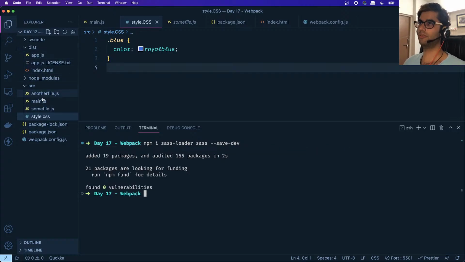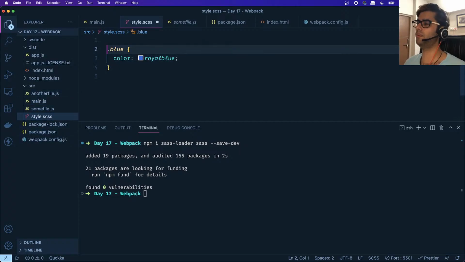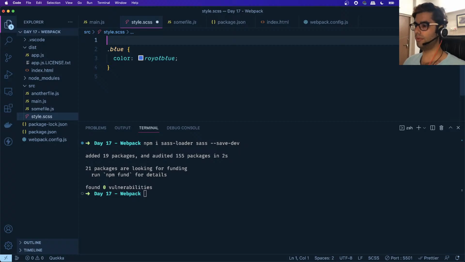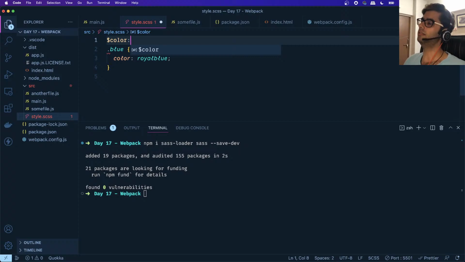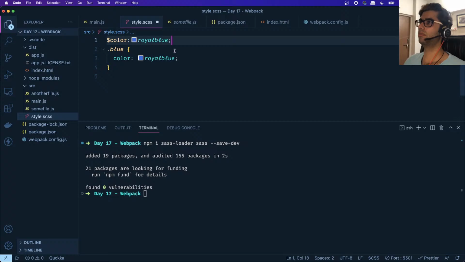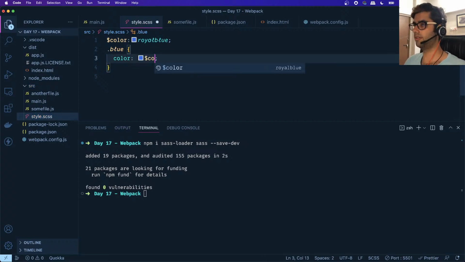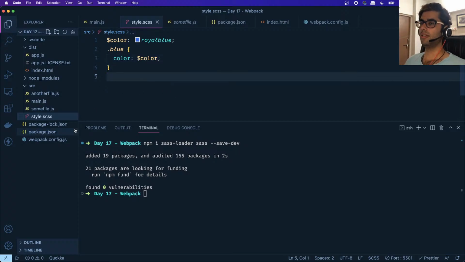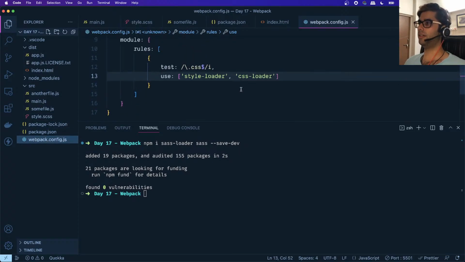And let's change the extension for this from CSS to SCSS. Suppose what I want to do is make use of a variable now, color, royal blue. And here I can make use of a variable. I can just say dollar color like this. And in order for Webpack to understand this, I need to specify the sass-loader over here.